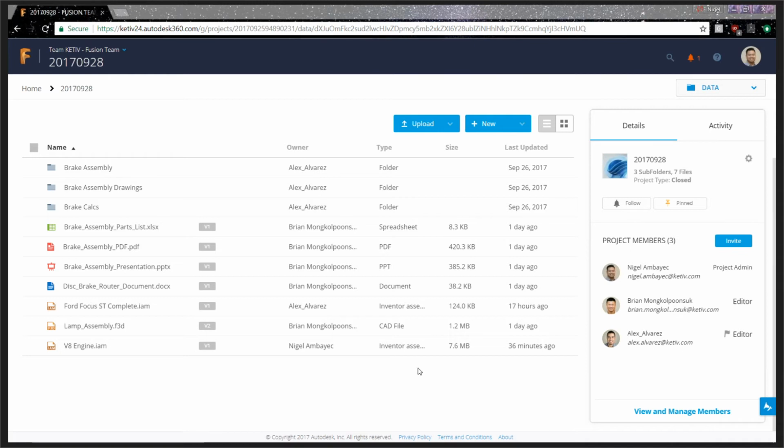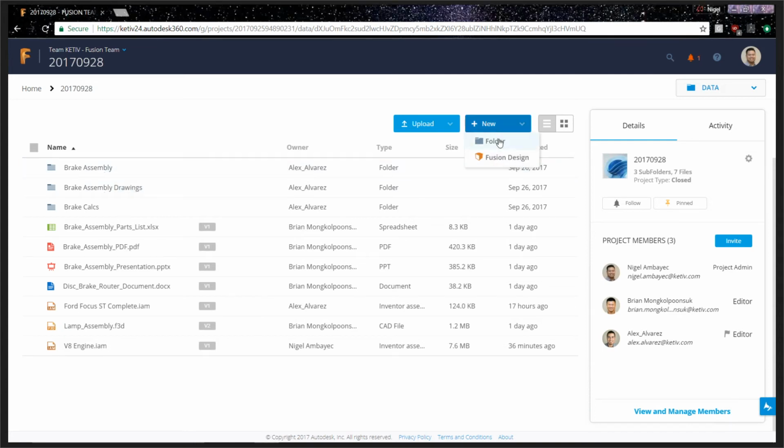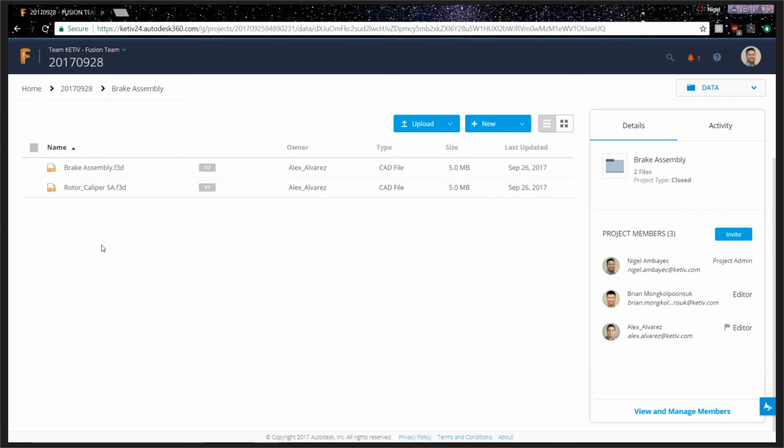So what I'm going to do is go ahead and open a particular file, and I'm going to be able to share some of those version informations, right? So I'm going to jump into this break assembly folder, right? You can even add new folders. You can add new designs from Fusion if you really want to. You can customize this however you want. Right now, I'm going to open this break assembly folder.